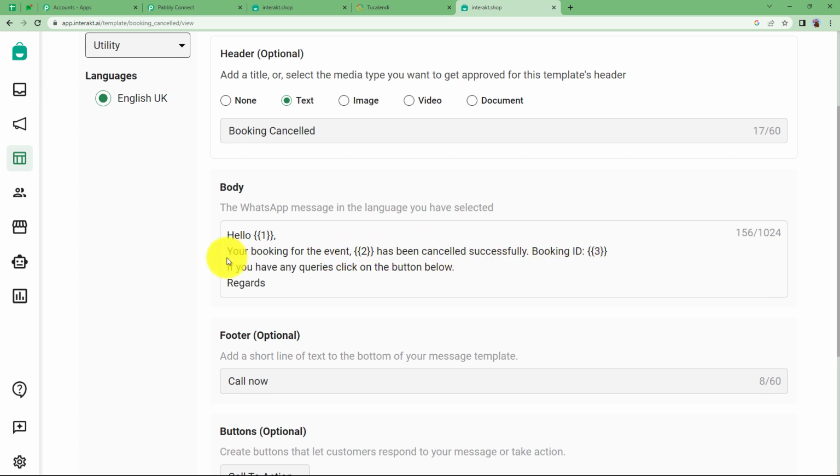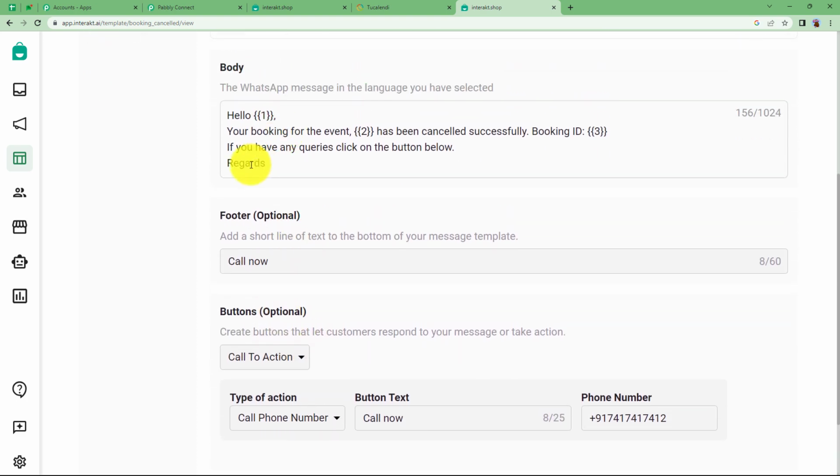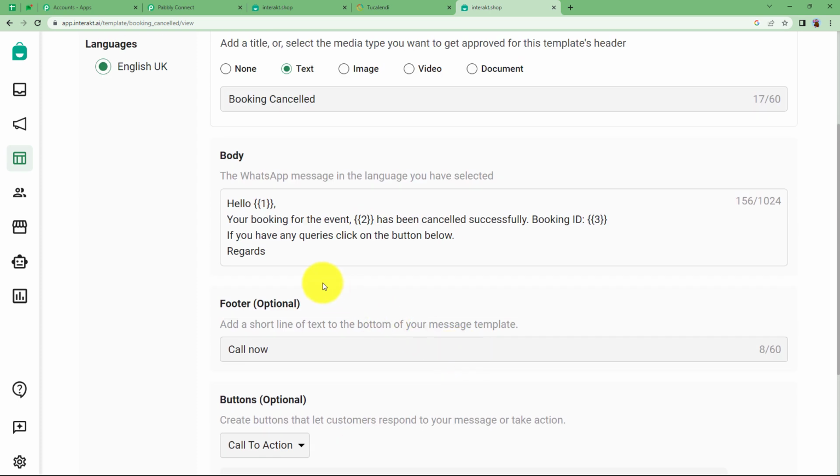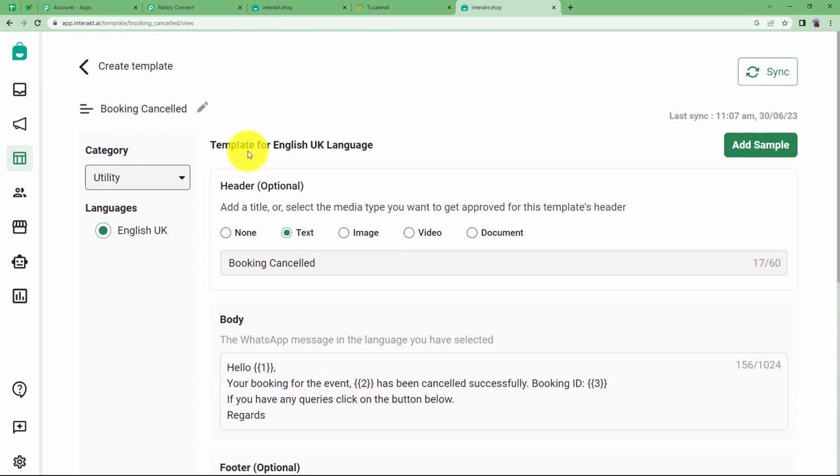The booking ID has to be entered over here. And then I have added a call now button over here. So if they have any query, like I have written over here, click on the button below. So they can straight away call this specific number given to them. This is the customer query number. So we are going to use this one, and we need a template code over here.